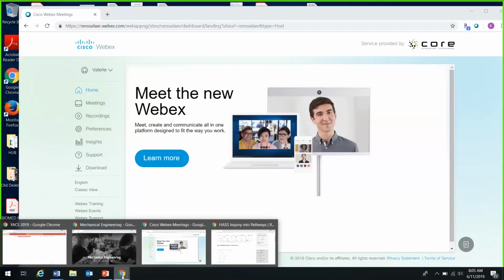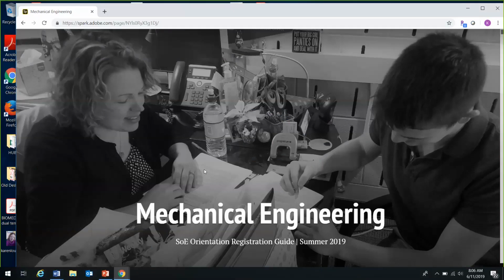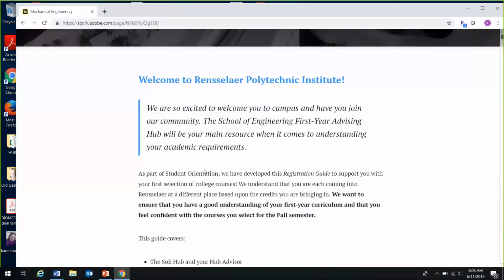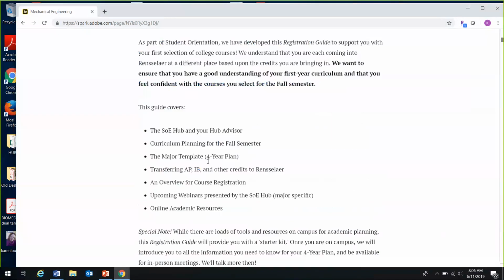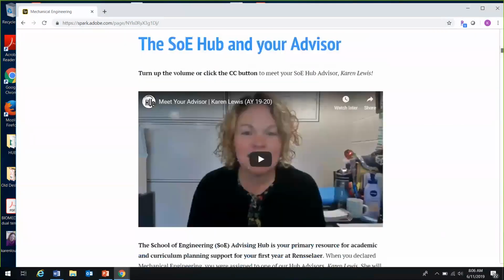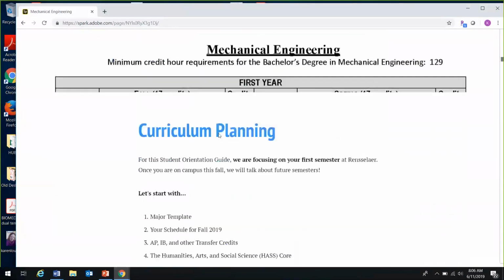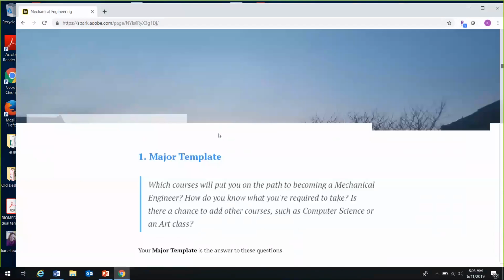I'm going to start by showing you a couple of different situations that I want to share here. The first thing I want to go over is our template or our registration guide. Now, all of you should have received this, and this was something that we were going to be talking about as a guide for you to register for your courses and also giving you some information about the Institute. There's me. And we go through this, about curriculum planning with your major template and everything along those lines.